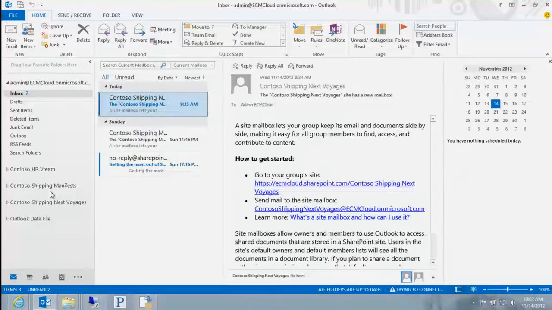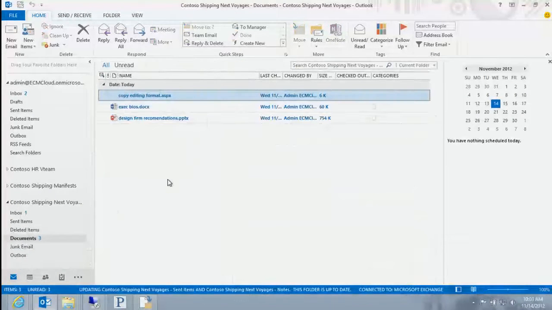And so we basically took this from a blank tenant. We set up users. We brought in information. And here are the various projects. Next Voyages was the one we looked at today. And you'll see that the information that Adam posted to that site mailbox will already be available in Outlook for this user within seconds.